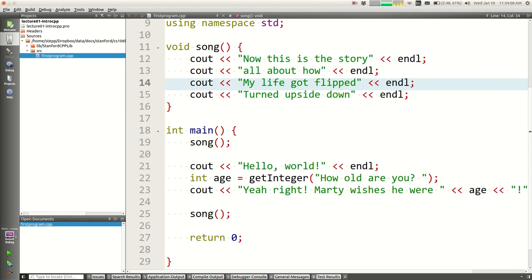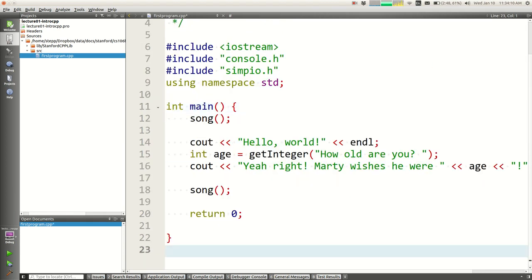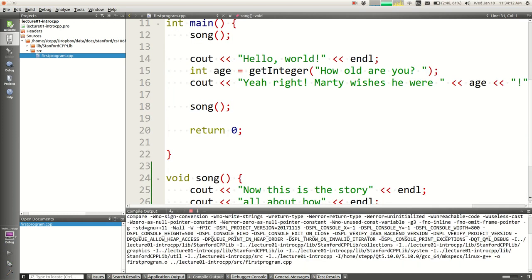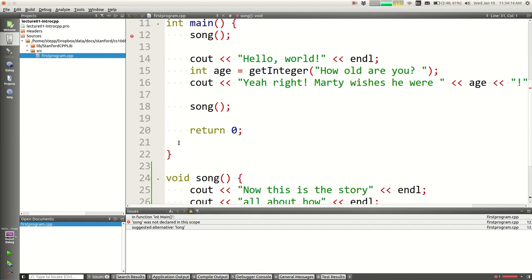That works fine. But right at the end of lecture, what I showed you was that if you cut this function and paste it down at the bottom like that, the same program doesn't compile anymore. This line up here produces an error, and it says song was not declared. This is literally just a C++ quirk where it has to have things declared before they're used.